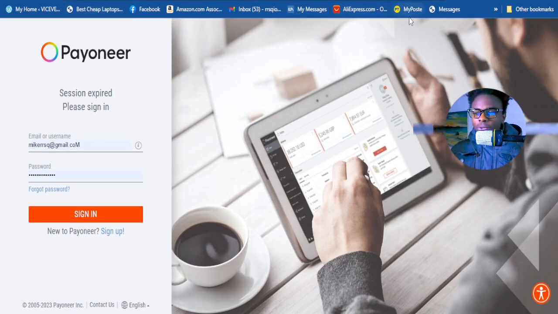This platform allows you to withdraw your money anywhere in the world. You can use the bank that they provide for you on this platform, and you can leverage that bank and withdraw your money from anywhere. You can use it for Amazon, for your online stuff, to pay, and to withdraw money from anywhere.